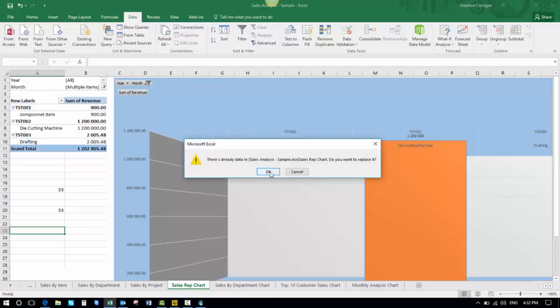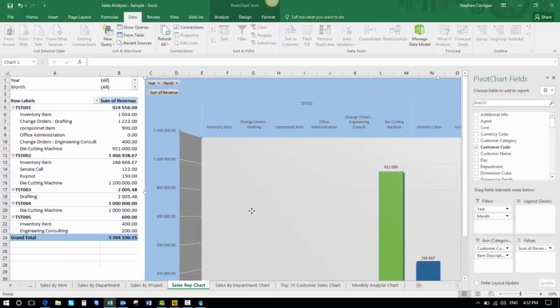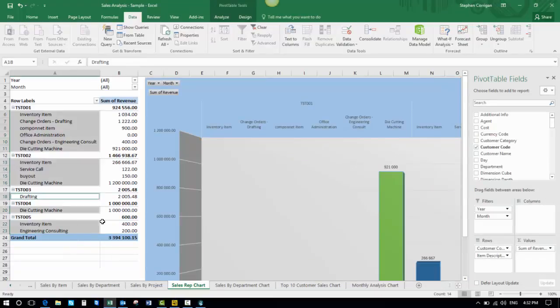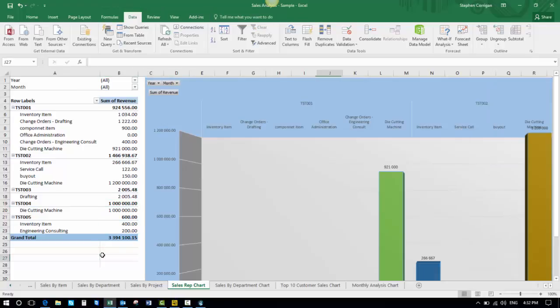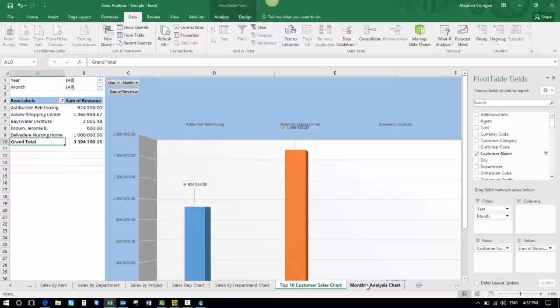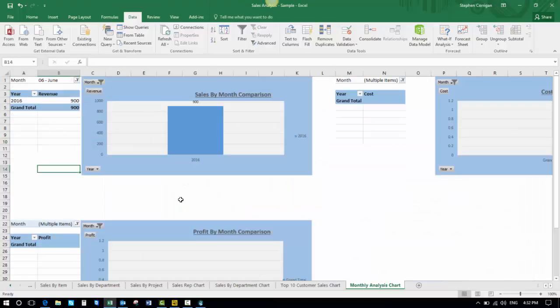Okay, the already data sales analysis. Yes, we'll replace it. Right, now we get a little bit better information. There's my £1,000,000. There it is there, TST004. Now you can start slicing and dicing this information. We've got sales by departments, top 10 customer sales, monthly analysis charts. And all these are just standard custom modifications you can do in Excel.